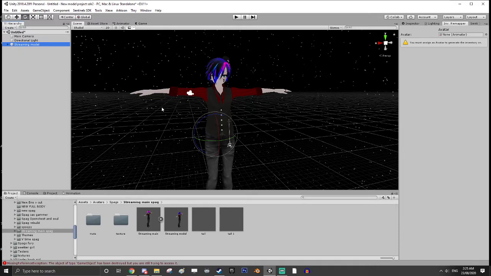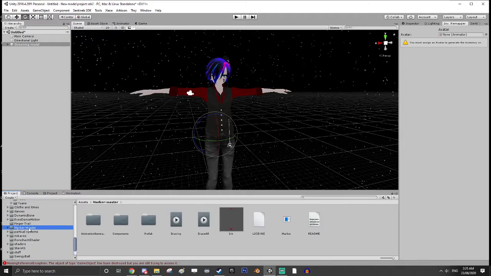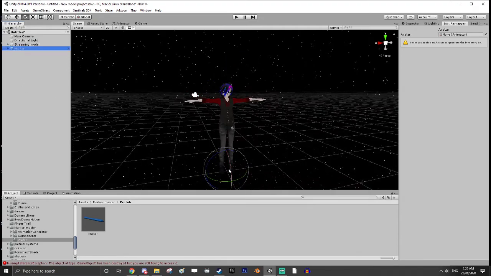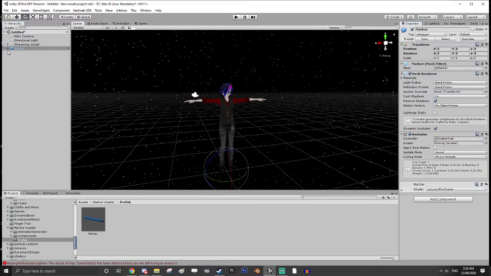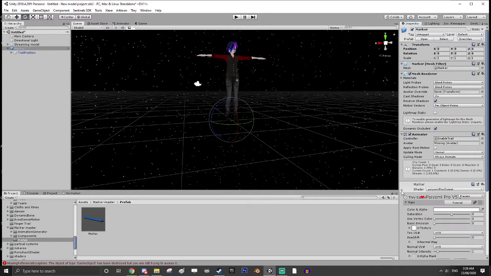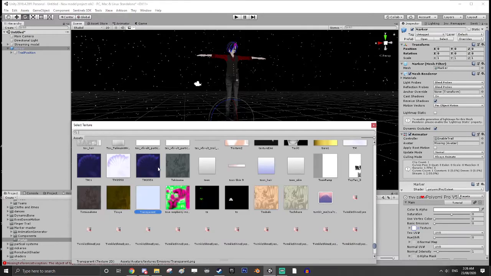Right. Pen, we need to put a pen on him. So all I'm going to do is come down to the marker master folder, come in here to the prefab, and we have our little marker here. We're going to drag that into the scene by dragging it into the hierarchy here. It's down on the floor at the moment. I believe I have a transparent shader on the pen itself. Here it is. Let me just change that to something with color so you guys can see that.